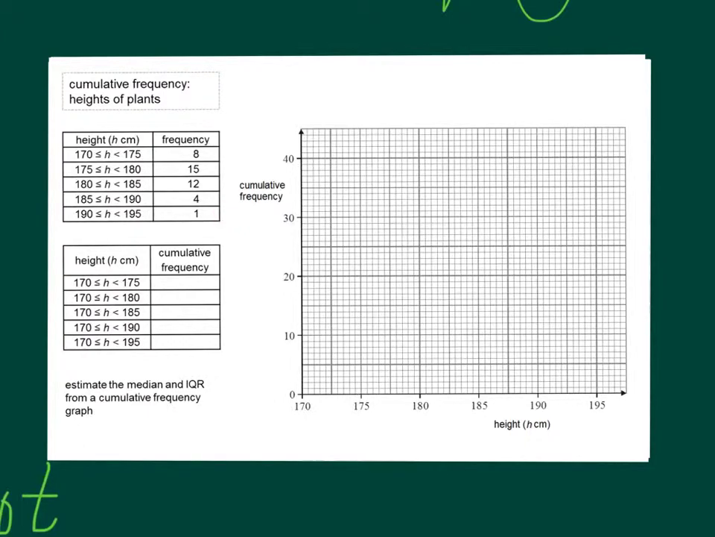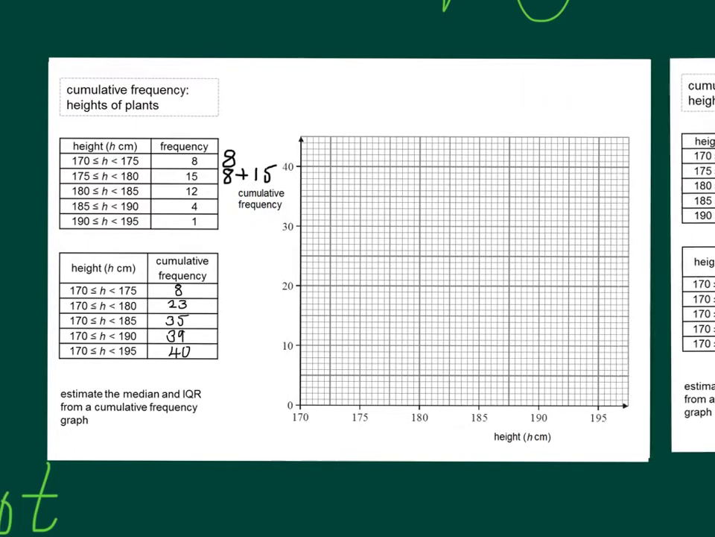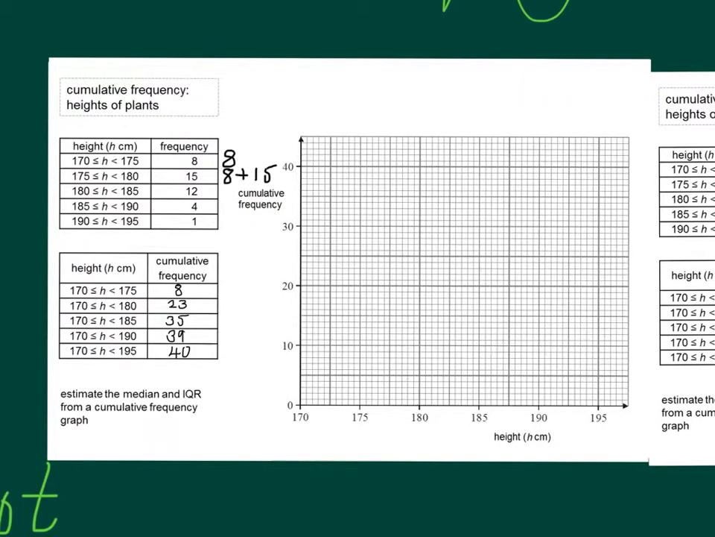On the next slide, I've begun to do the question. I need to work out what the cumulative frequency is. So in the first group here, it's just 8, everything up to 175. In the second group, it's going to be everything up to 180, and down here in the table, they've said 170 up to 180. Well, that's going to be the 8 plus the 15.